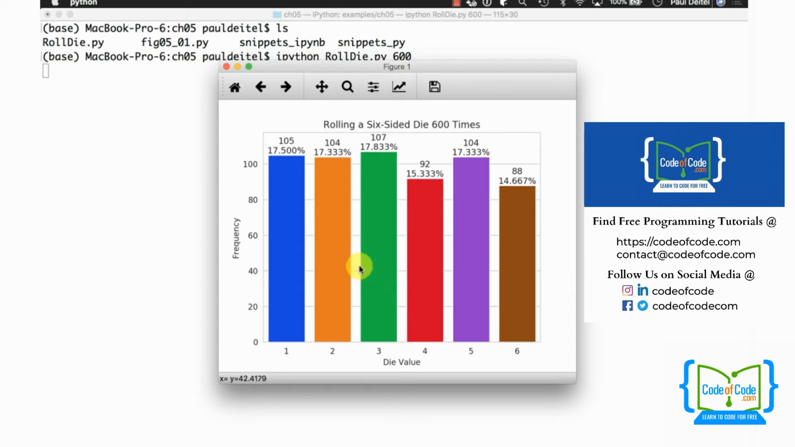Now, as you can see here, there's a number of different aspects to this diagram. We have the colored bars. The color has no specific meaning in this example. Those are just the default colors that are being provided. You see along the bottom that it has labeled 1 through 6, the die faces. We specified the text die value, but Seaborn and Matplotlib figured out, based on the values being plotted, that each of these should be labeled 1 through 6 for us.